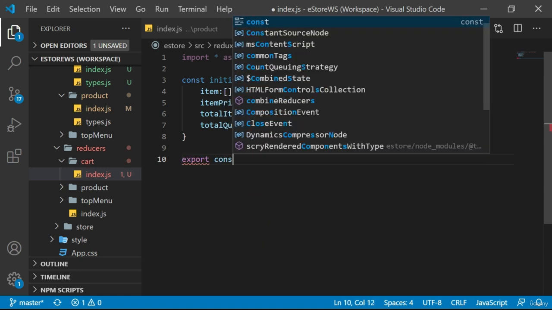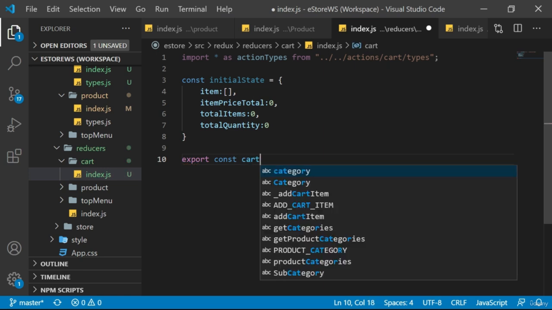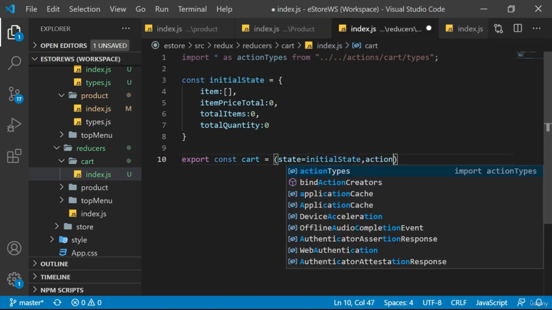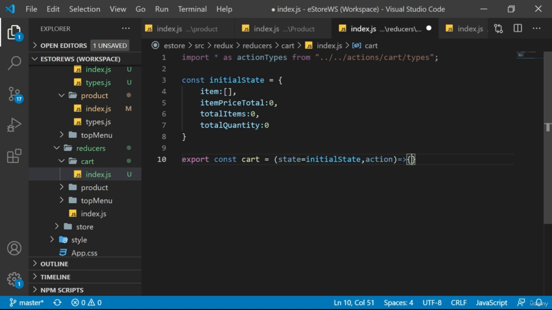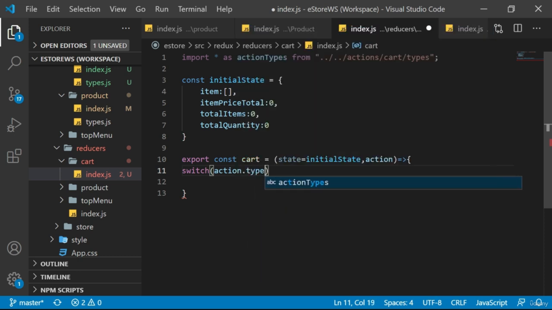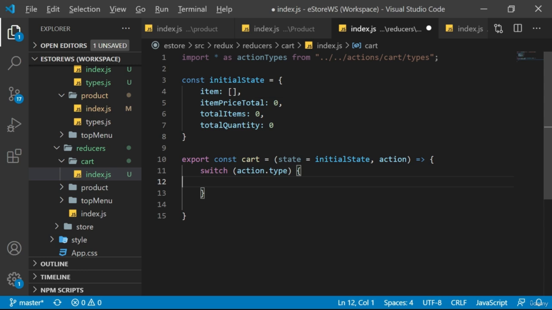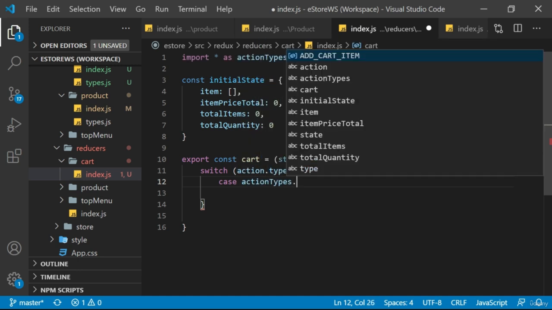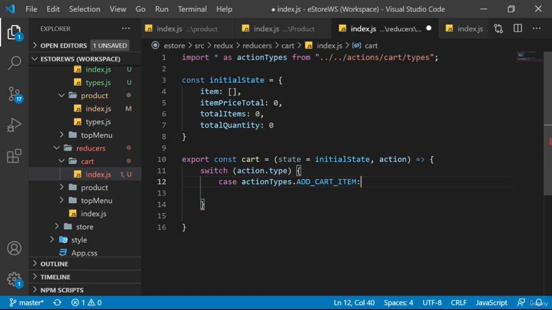Now let's define the logic which is going to store the data. We'll have the state data here, which I am initializing with this init state. And of course, I'm going to receive the action when an event is dispatched. Let me also put a switch here. Now when the add cart item is clicked, I need to do something here. So that's the first case I'm going to define. Now here we have to update the state with the received data.